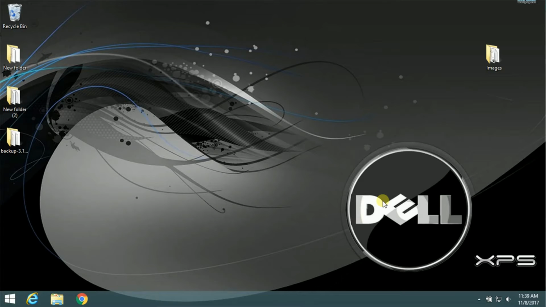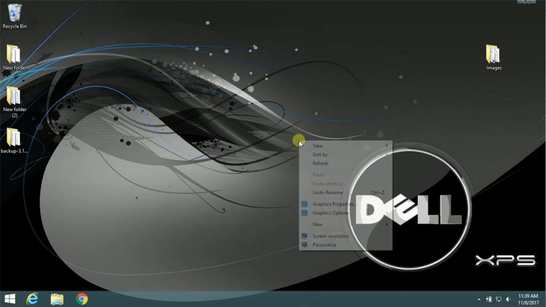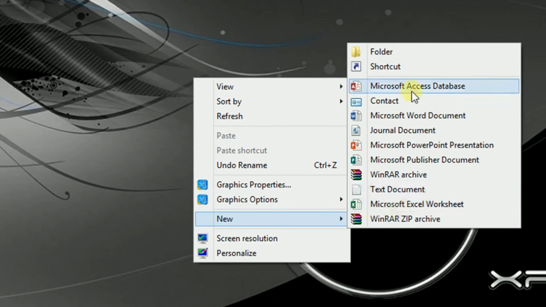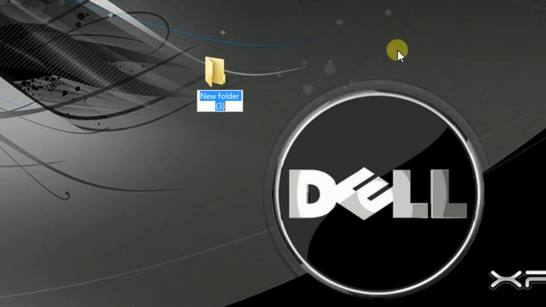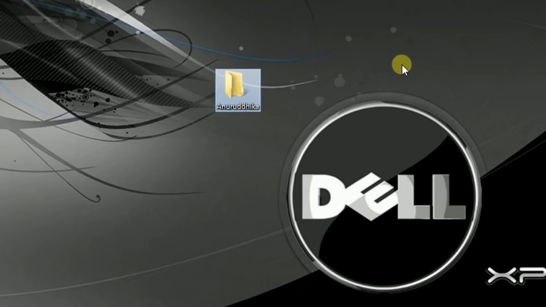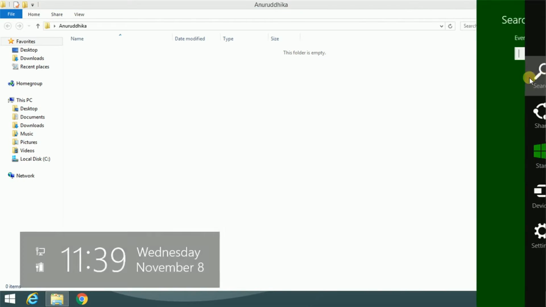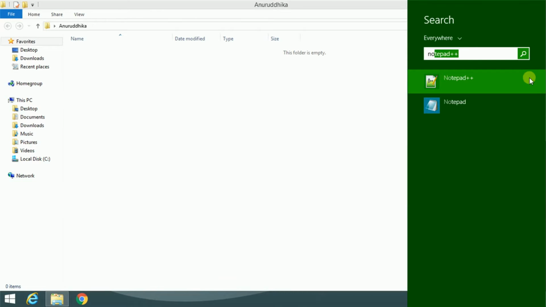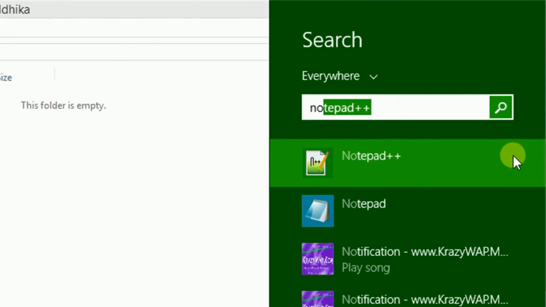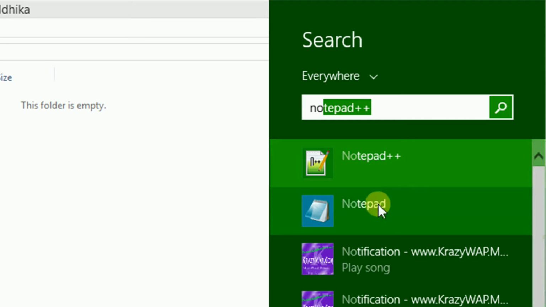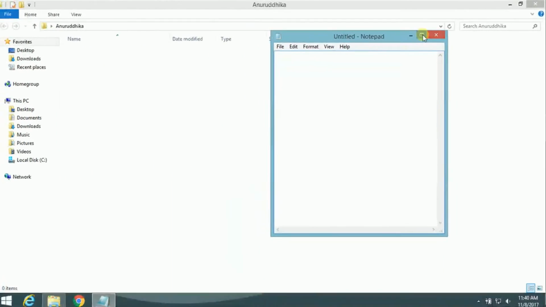First things first, we are going to make our HTML file. Before that, I'm going to make a folder on my desktop and name it Amrudika. You can use whatever name you want, and inside that folder I'm going to create my HTML file. I'm going to open Notepad. I'll be doing this using both Notepads because I know there will definitely be some people who are not going to download Notepad++. I'm going to first create my HTML file using Notepad, the typical one.